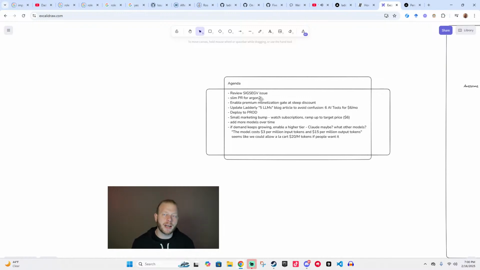The issue is, I guess I'll just give away the ending, although this is not how it appeared to me when it first happened. The issue is that there is a library called Argon 2, which is now incompatible with the images that Vercel uses.